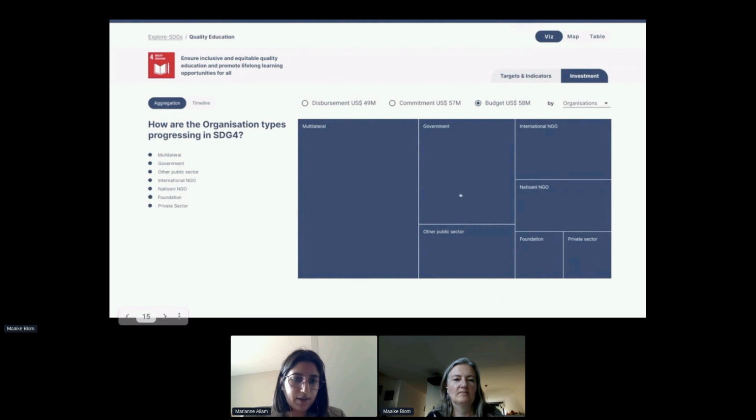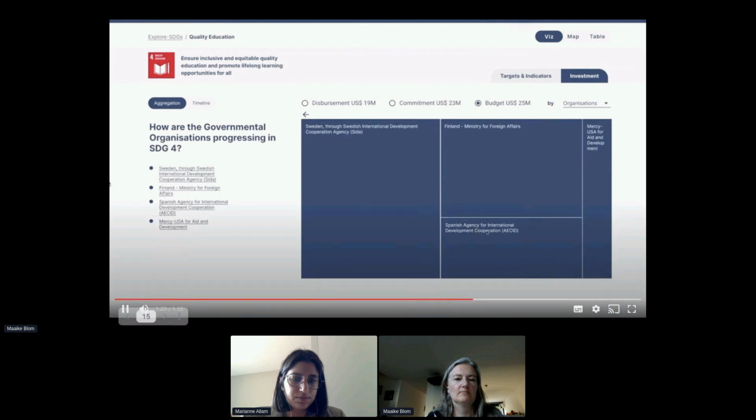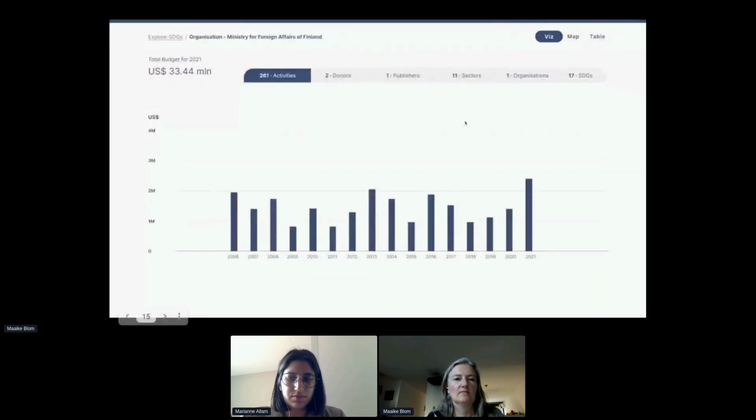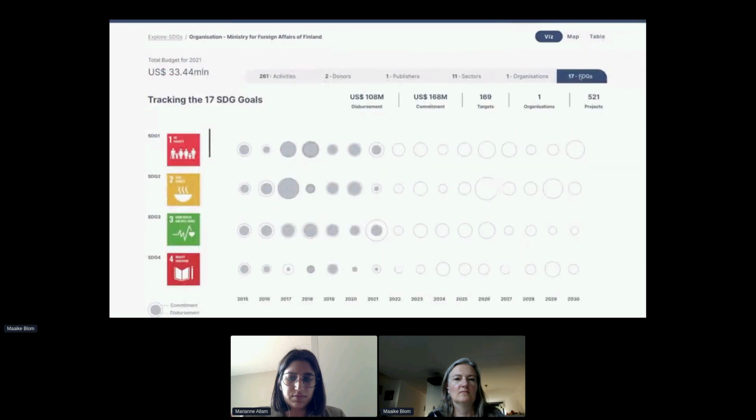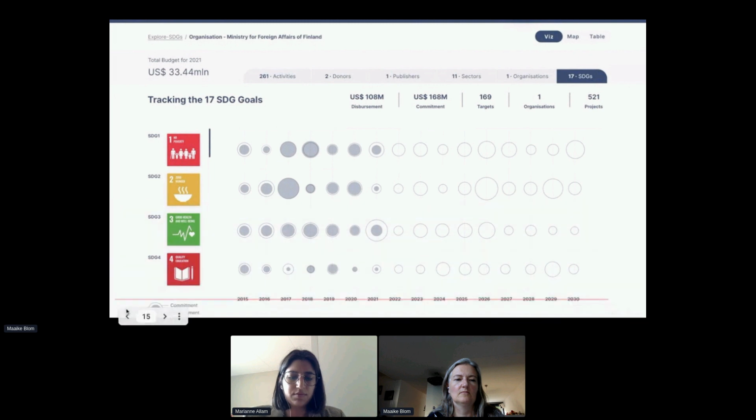If we want to find out more about what government is doing in terms of quality education, we can find individual organizations here. Furthermore, if we want to find out more about a single organization, for example, the Ministry of Foreign Affairs Finland, we can see their entire development portfolio here, where again, we have an overview of the Sustainable Development Goals, but this time only related to funding given by the Finnish government. This platform would allow anyone to quickly get an overview of how we are progressing on the Sustainable Development Goals in terms of results and investment, all the way from high-level overviews to individual goals, publishers, and projects.